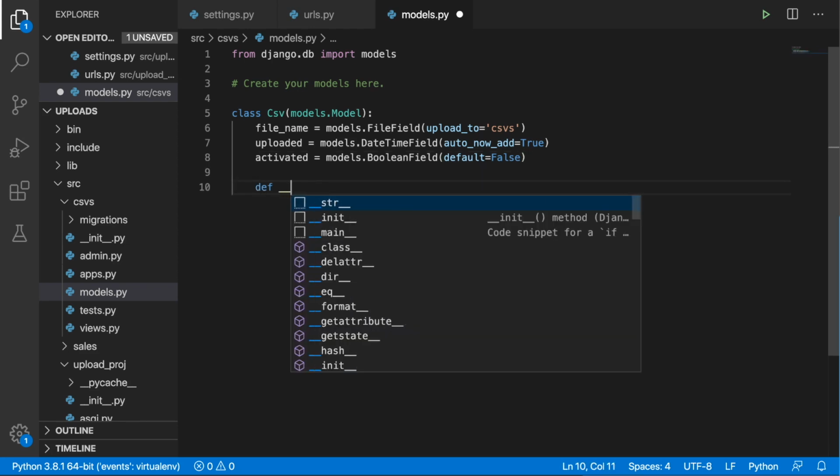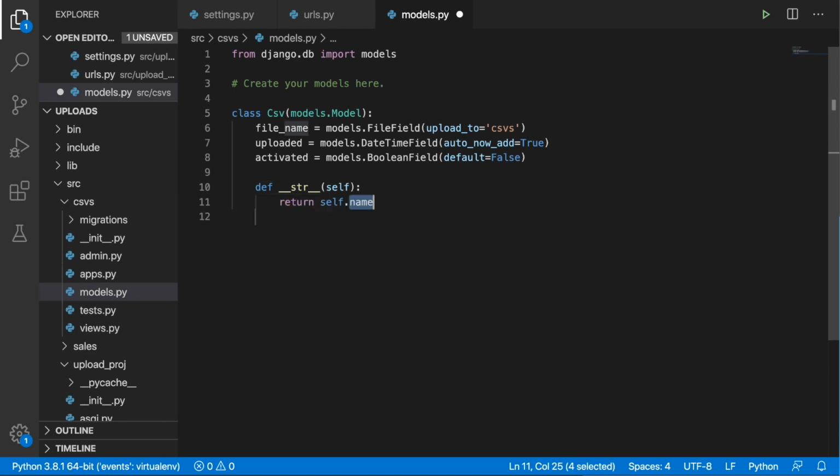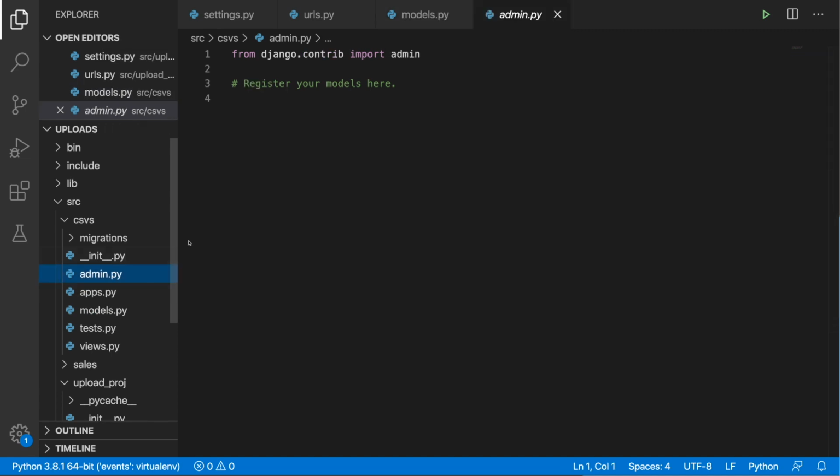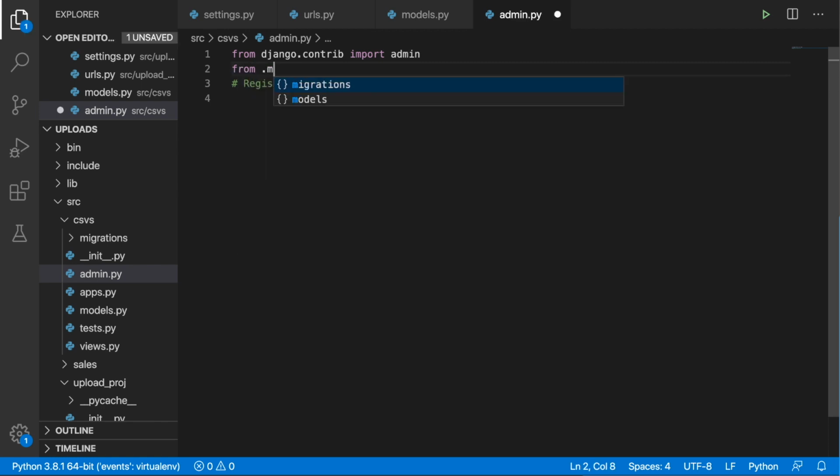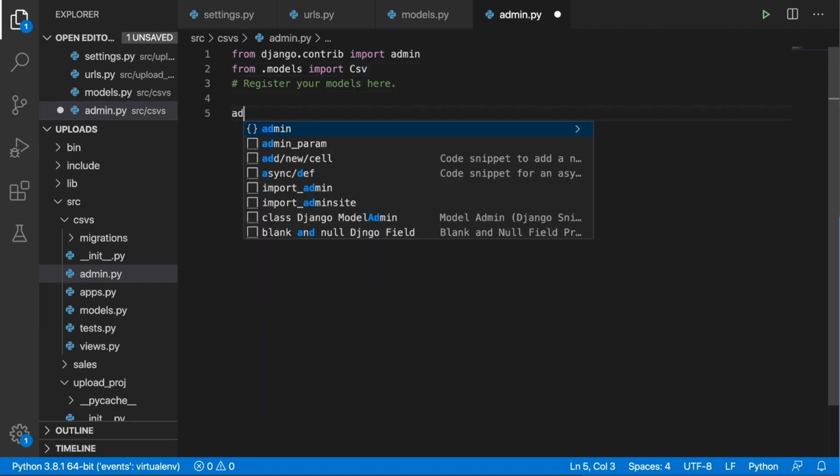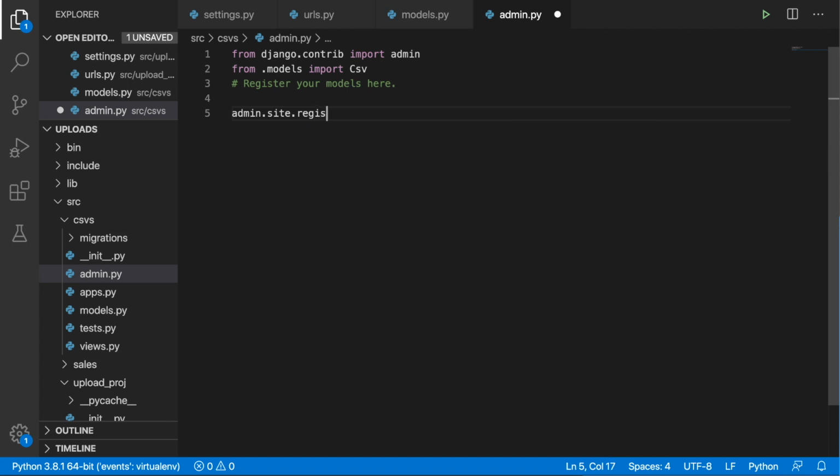And finally, let's return a string representation. In this case, I would like to return, and yeah, let's do it like this: file ID, and this is going to be just self.id. Alright, so we have our CSV model ready. Let's register it in the admin so we will be able to see it in the admin. From .models import CSV, and then we need to write down admin.site.register, and let's put in CSV.